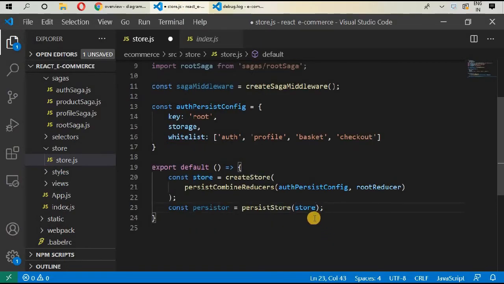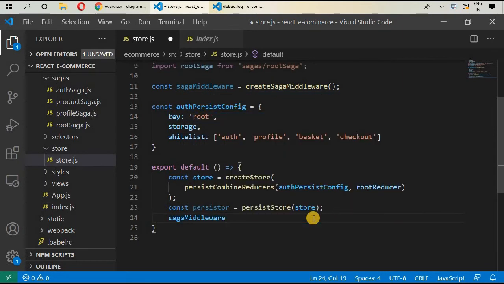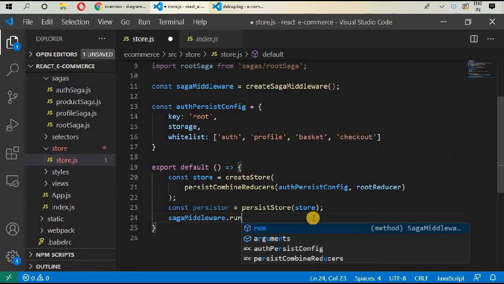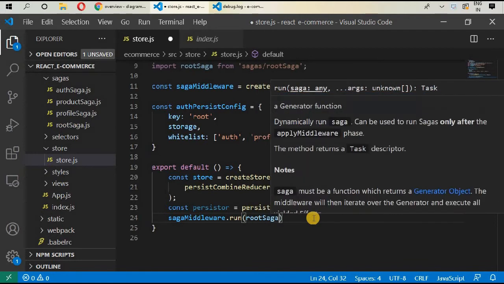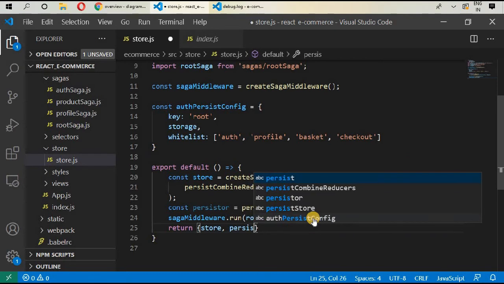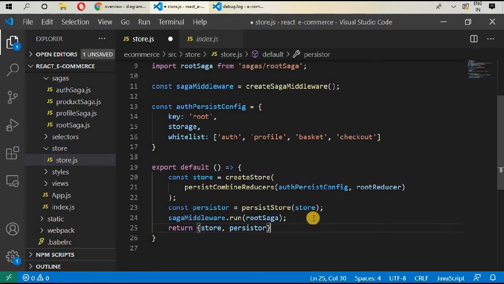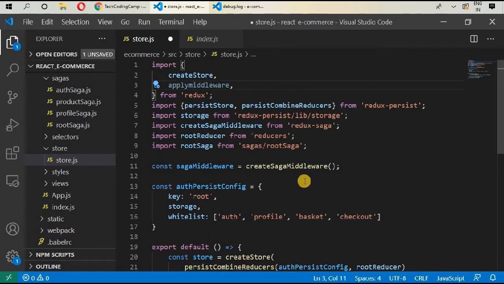and we should run our middleware. Okay, middleware dot run and give it root saga, and then return store and persister, and that's it. Okay, our store is completed, but we can add dev tools in our store as well inside this file. Okay, so we can change the M to capital.